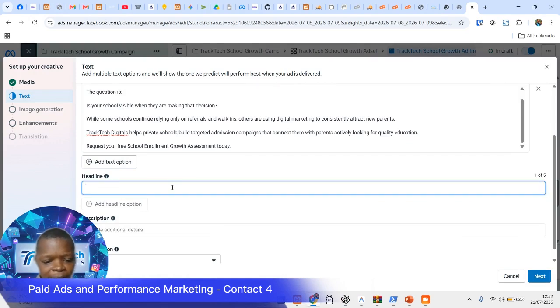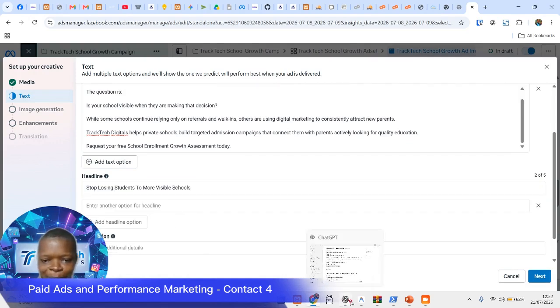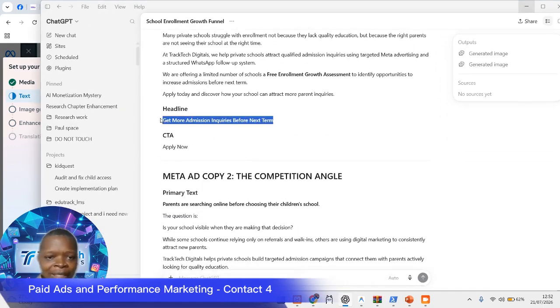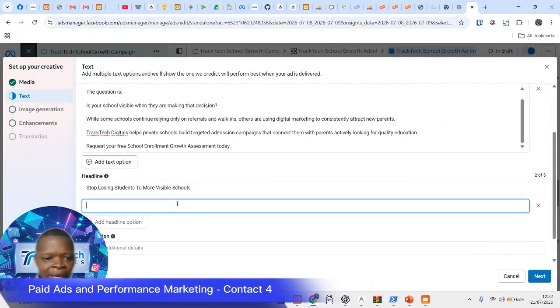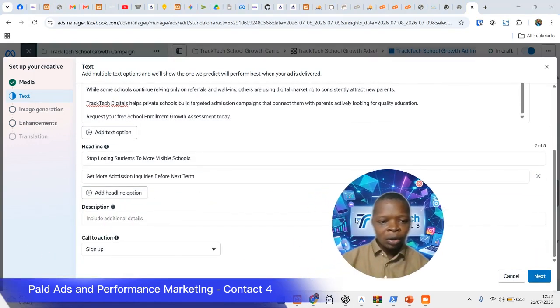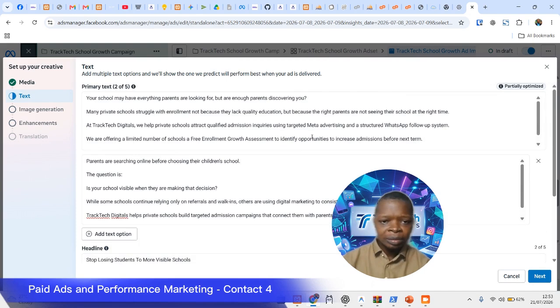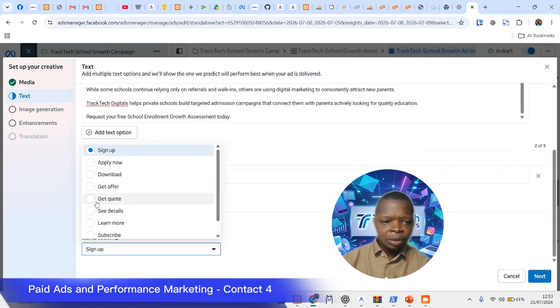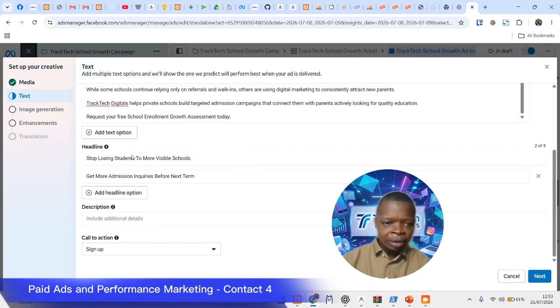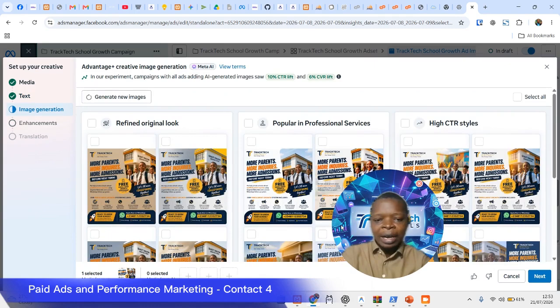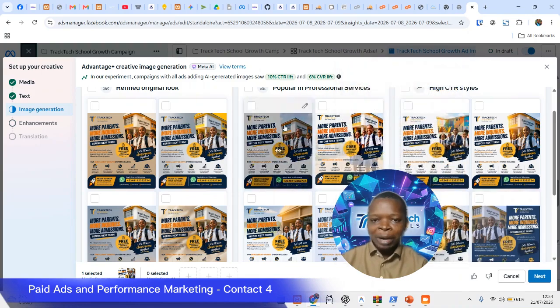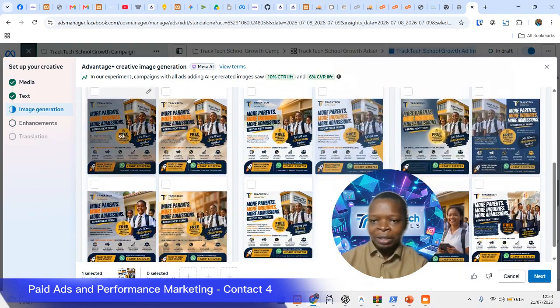But don't rely on what ChatGPT gave you. Check it, but I have no time to check. I just want to show you how to set this thing up so you can now play around with it. Your call to action should be learn more, or sign up now, or get offer, something like that. So you can click on sign up. Then you click on next. Now we're in the era of AI, so Meta will have other variations to help you out with it. So you can pick all of these other variations here.